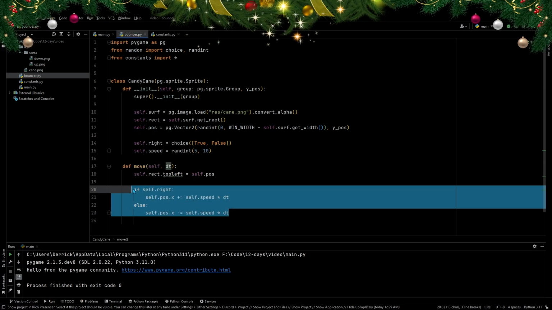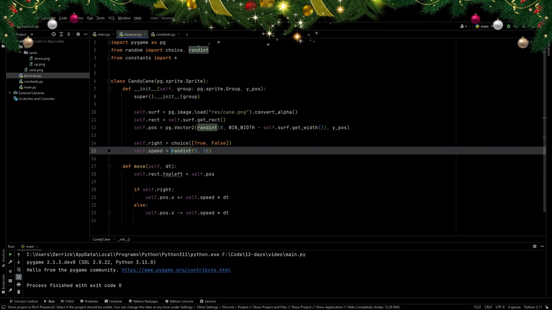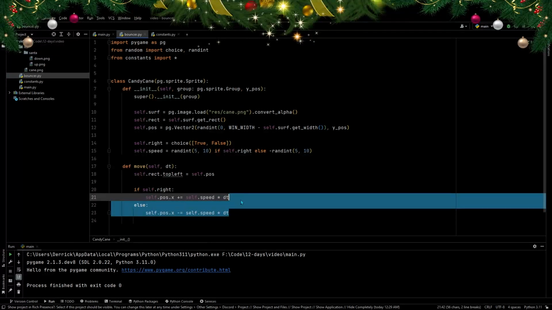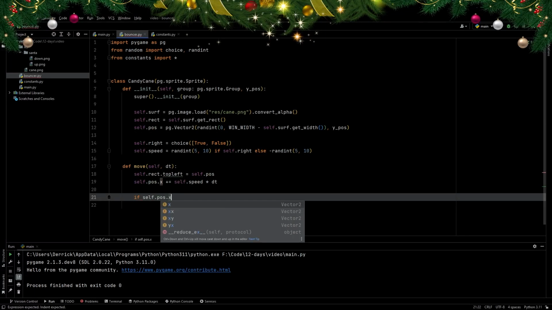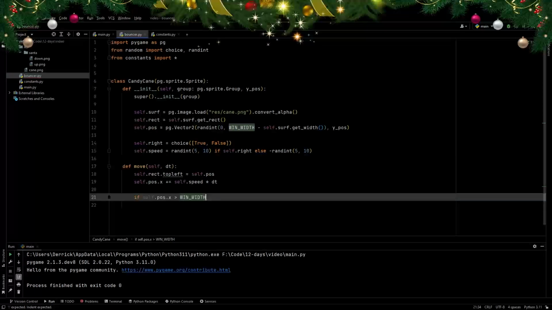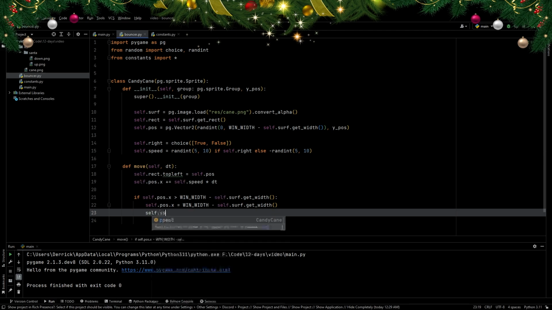Instead of using an if else statement for something as simple as true or false, dictating whether we're subtracting or adding, we can actually do self.speed is plus if self.right, else we want a negative randint between 5 and 10. So now we can just do this. Another if statement. If self.position.x is greater than my width minus the width of my surf, then I want self.position.x to equal that. And then I want my speed to be multiplied by -1 to go the opposite way.